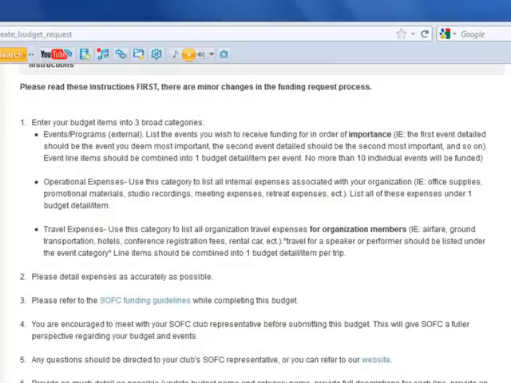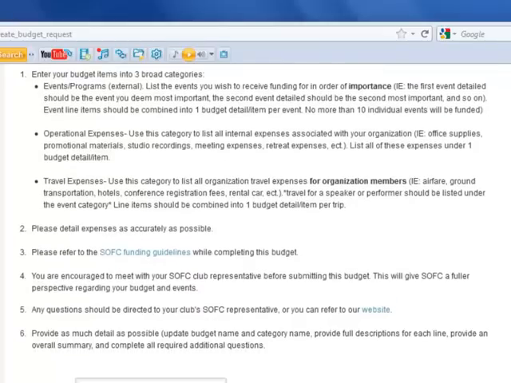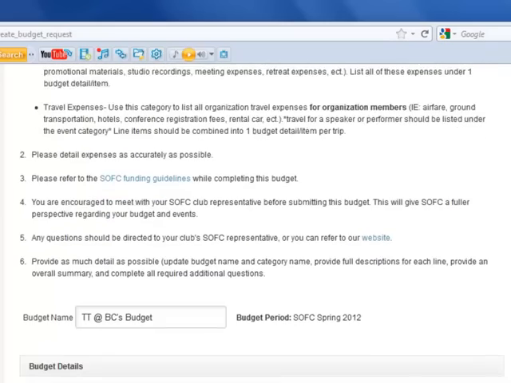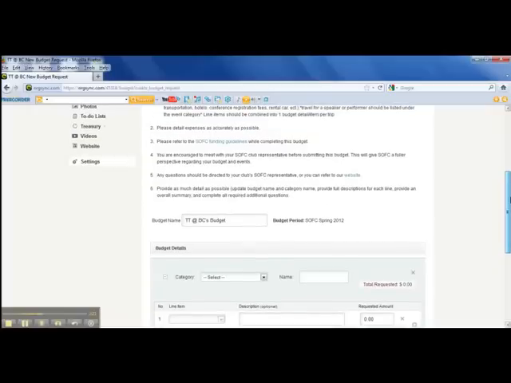And then you're going to move on to operational expenses. These are what your organization needs to function, your overhead type expenses. These are all internal typically. And then travel expenses, if you happen to travel for any particular reason. These are members traveling, so not bringing somebody to campus, but bringing your members out to other places, conferences or what have you. Just a reminder to be as explicit as possible; providing as much detail as possible is probably most helpful.